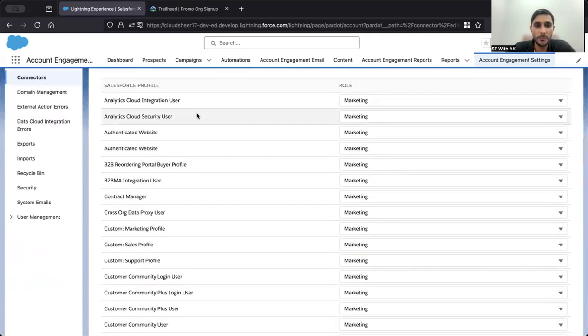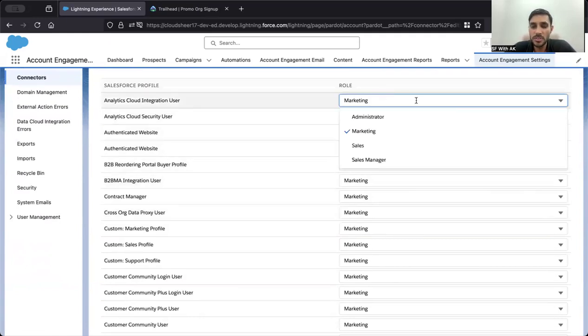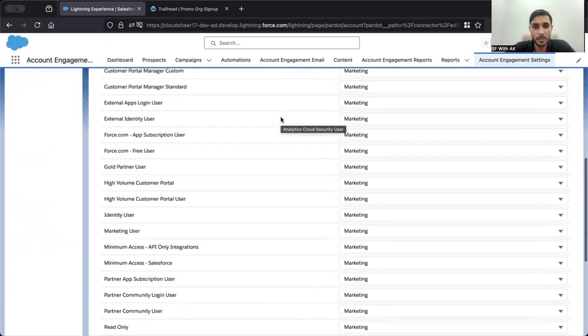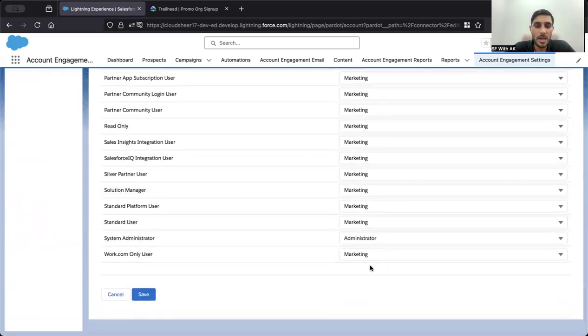Here we have Salesforce profiles, and these are marketing roles or account engagement roles. By default, Salesforce provides 4 roles: administrator, marketing, sales, and sales manager. We need to map the profiles so that a user will have a role in marketing cloud or account engagement. Based on that, they will have access in account engagement.